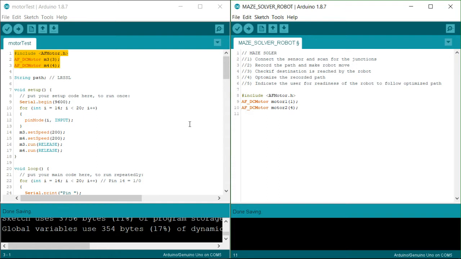Next, we also need to define a string variable to record the path. So I'm commenting these things. It's always a good habit to write some sort of comments down here whenever you're coding, so that it becomes easy for you people to read it as and when you're scrolling down through the code like this.